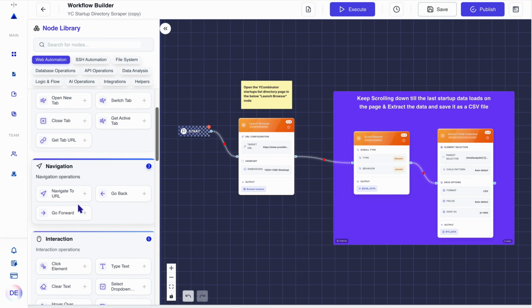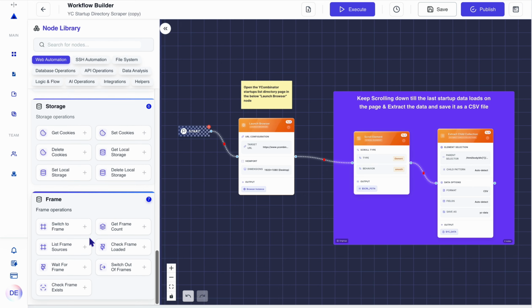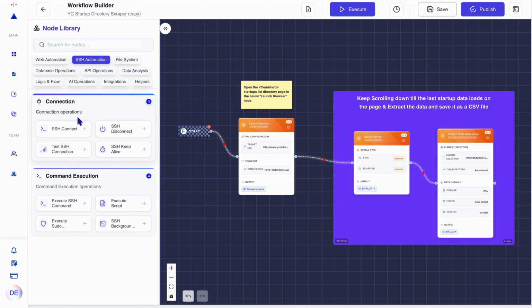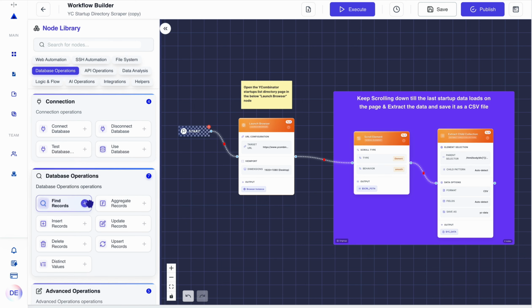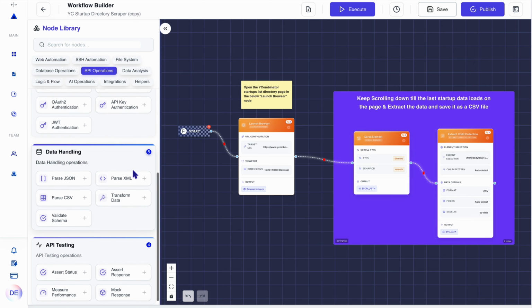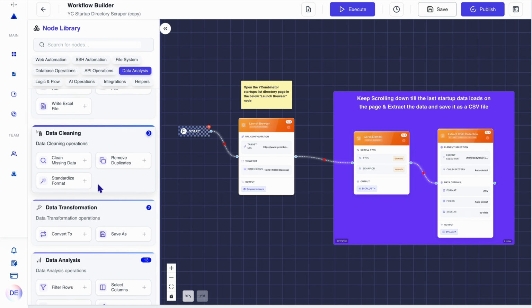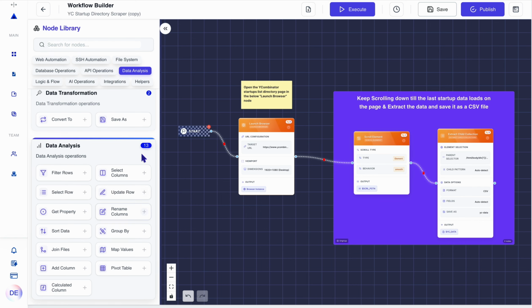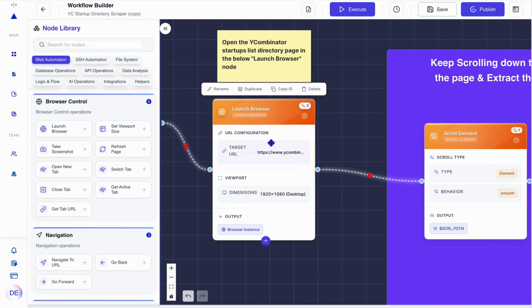Once you do so, you'll be taken into the builder. On the left side, you can see that there are various nodes for web automation, and there are also ones for SSH automations, file system automations, where you can create and manage files, database operations, where you can connect with your databases, API operations, where you can make API calls right on the flow, and analyze data like read CSV, clean missing data, transform the data, and save data. There are various other nodes as well, but for now, since we are dealing with web, we'll click continue with this.